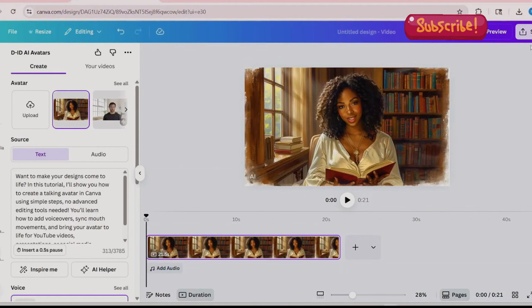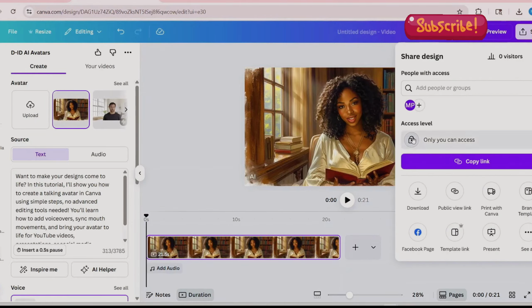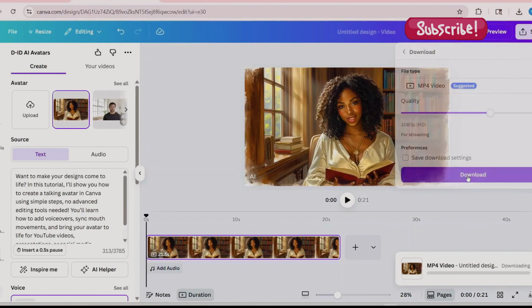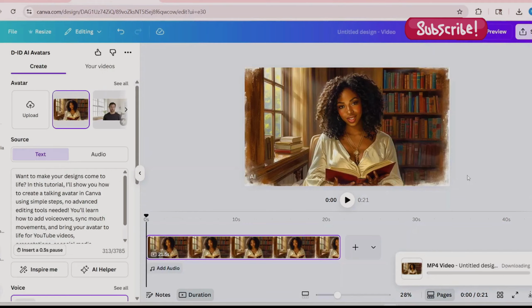Next, at the top right, I'll show you how to save the video. Click Share, then Download, and select Download again to confirm. Canva will automatically process the file and save it to your Downloads folder. Once the export is complete, you can open the video to view the final result.